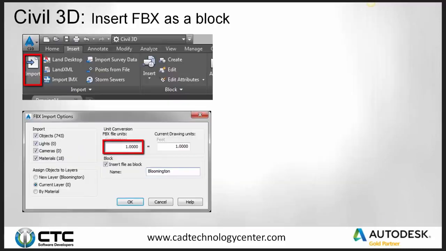Insert the FBX as a block. That FBX model, you have two different ways of bringing it in. The first one is as a block, and you just basically say import, and it's going to give you the ability to import an FBX.